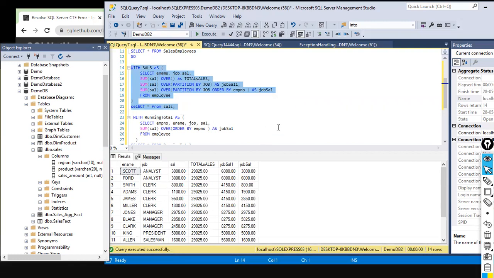So what is happening is a beautiful thing, right? Very good insight. Within this analyst job, it gives me the running total: 3,000 for the first record, then 3,000 plus 6,000 for the second. If I combine partition by with the order by, within each department, it gives me the running total. And for the entire data, it gives me the running total here.